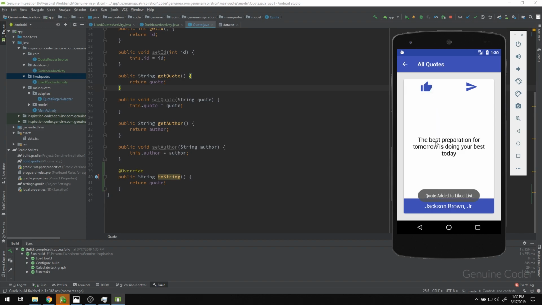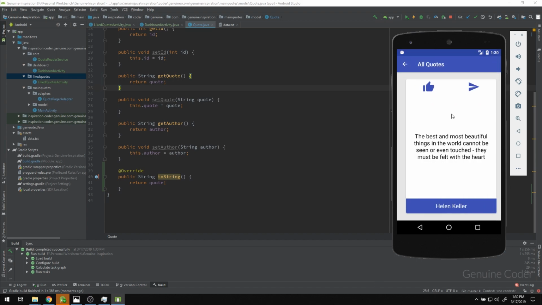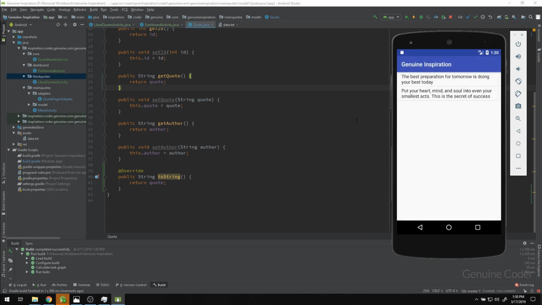So I'm going to like this first one. It says the best preparation for tomorrow is doing your best today. Okay, so I'm going to click on this view liked codes. As you can see, there is only one liked code, and if I go back and like some other random thing, this one, it will be added to this view liked codes section. Yes, so that's working fine.